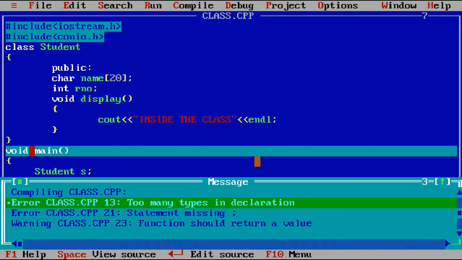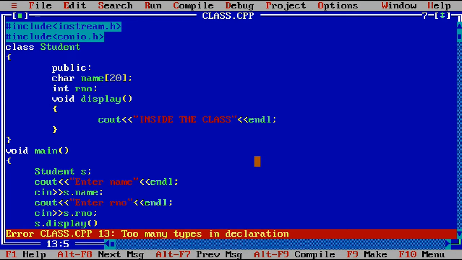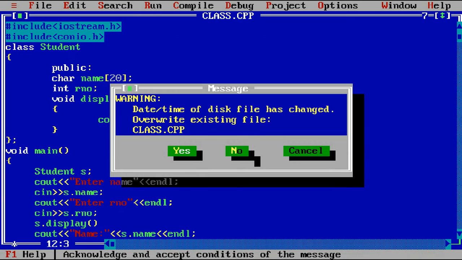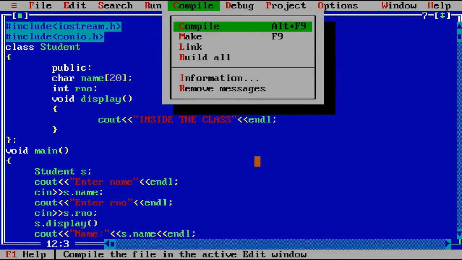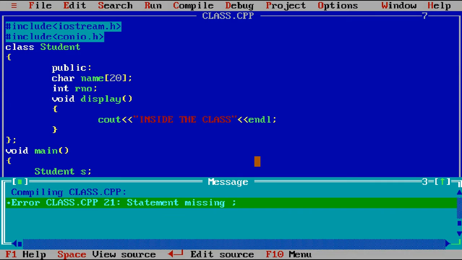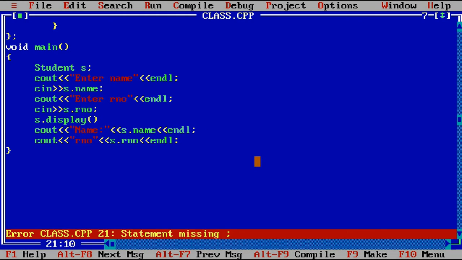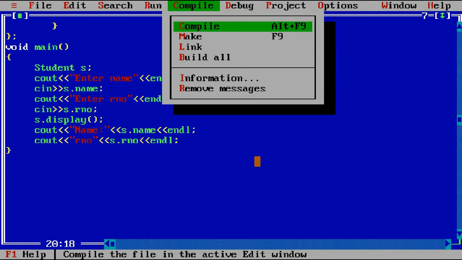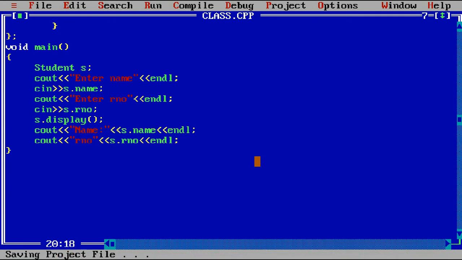Too many types in declaration. Here we have to keep the semicolon that ends the class. Statement missing the semicolon. Here once again we have missed the semicolon. Right, now let us execute this one.